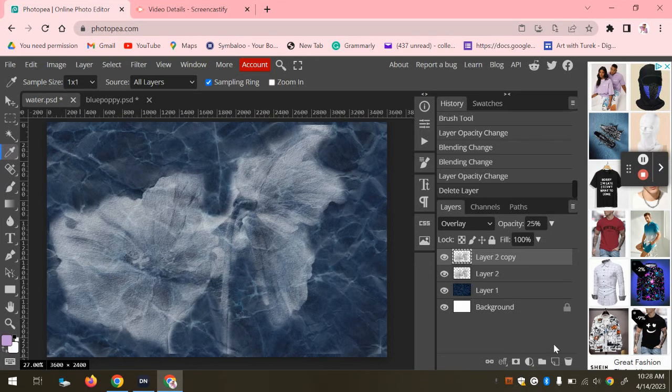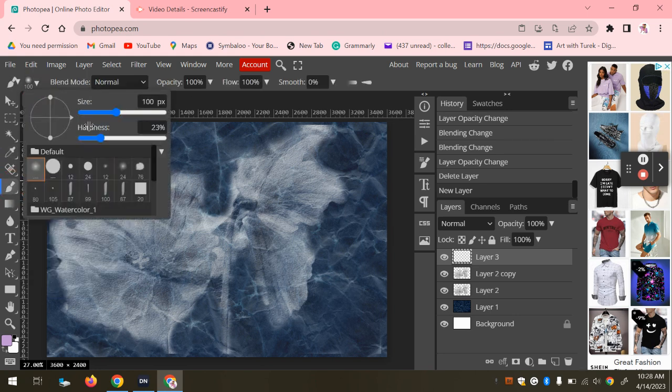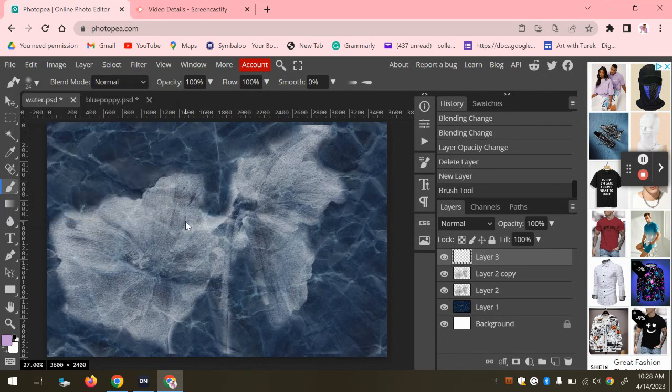I'm going to create a new layer and paint on that new layer. Then I'm going to go to my brush tool and choose the type of brush I want. I'm going to use a soft edged brush, make it slightly bigger using my bracket keys, and start painting.